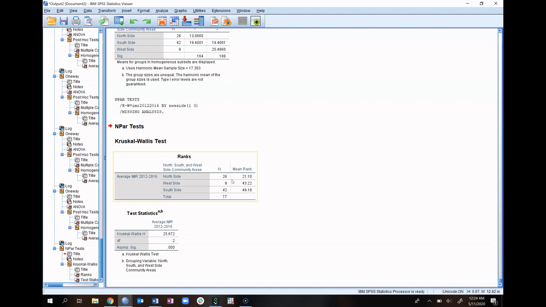And then the south side community areas, their average rank was 49.18. All right. The asymptotic significance at the bottom of this table is 0.000. That is significant, telling us that these different groups have significantly different distributions of infant mortality rates.